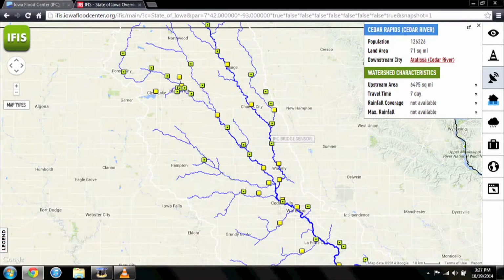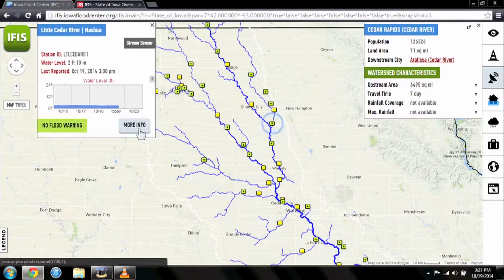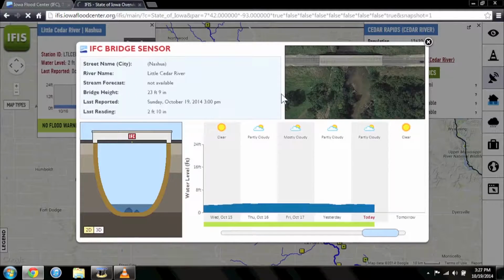Click on one of them to view more information about a specific river or stream, and click More Info for detailed information.